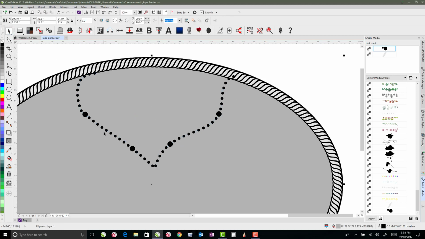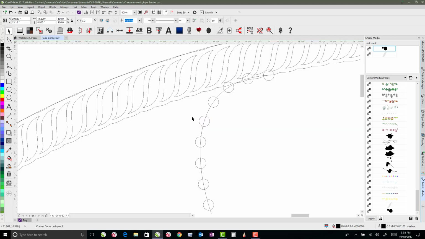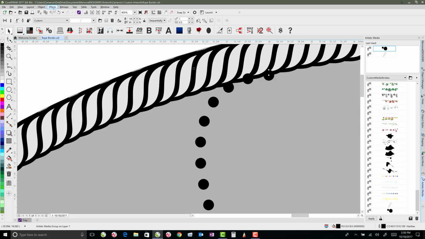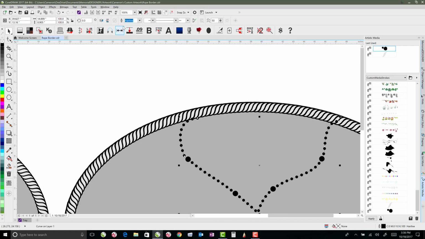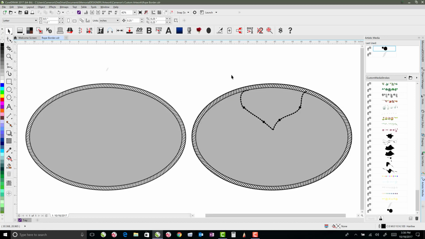Also, the good thing about this is that once you've got it created the way that you want it, if you go, sorry, I have to select the whole thing. Go up to Object and say Break Artistic Media Group Apart. Then it shows us our reference line that we drew, and we can change the thickness of that reference line to 0.09 inches, and then it will give us the necklace line. So there's a couple different things we can do with artistic media and paths, and pretty neat stuff.